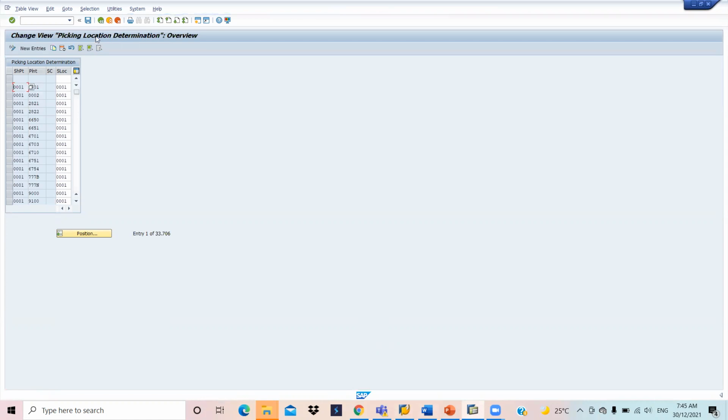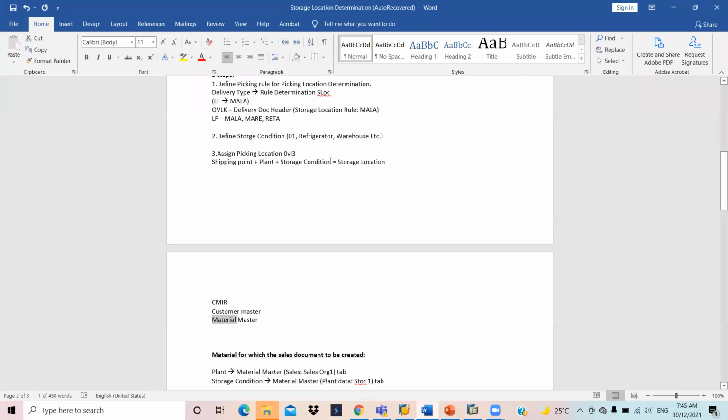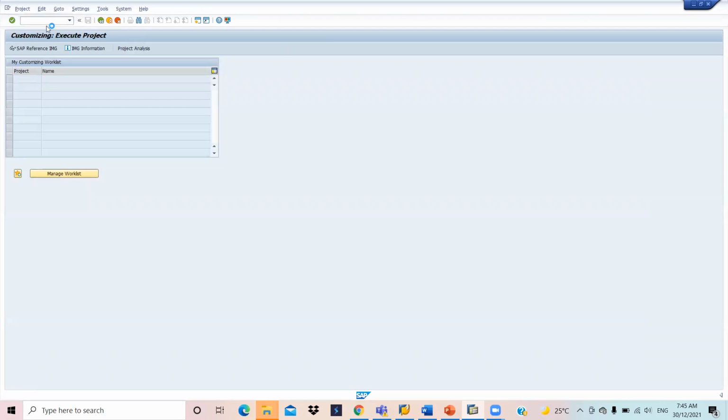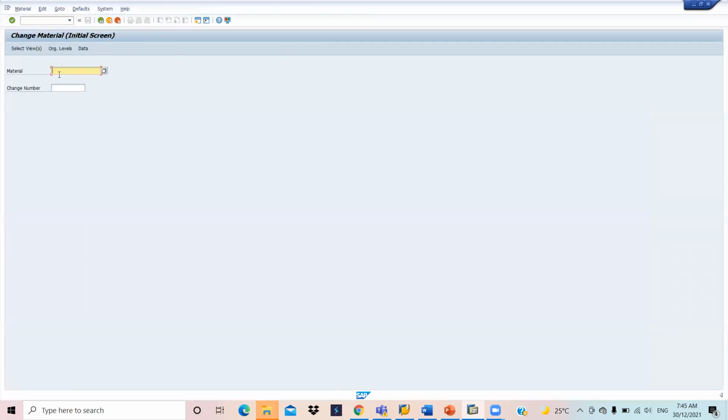So it's a 3-step process. Now I must make sure that my material has the relevant data. Unless your material has relevant data, the particular setup OVL3 will not work, because you have to make sure that these data are already present in the system wherever required. So let me go to the MM02. Okay, MM02, and I'm just selecting my material PCB 500.